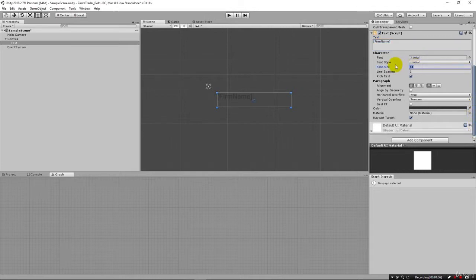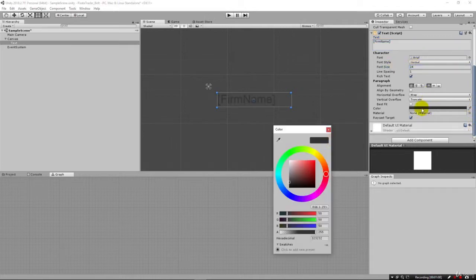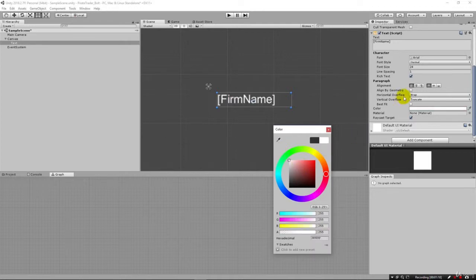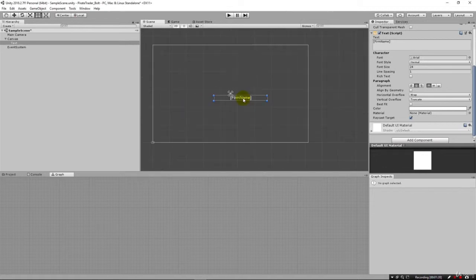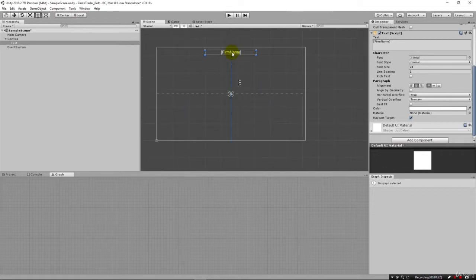And we're going to change the font size to 24. Let's go ahead and make it white so we can see it a little easier here. And let's center it. That'll make it easier. We know we want it quite a bit bigger because the firm name might be quite a bit bigger than our variable name here. So now I'm going to zoom out. I'm going to bring it to the top.